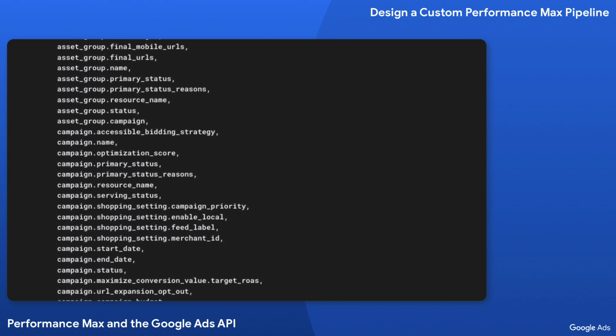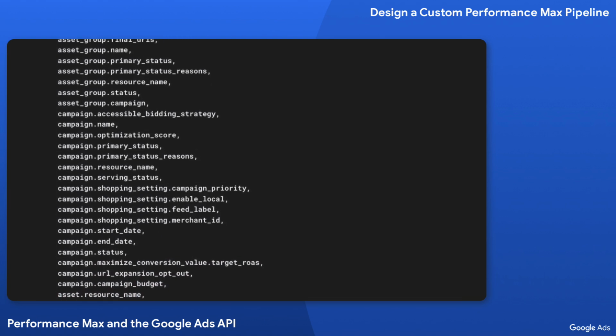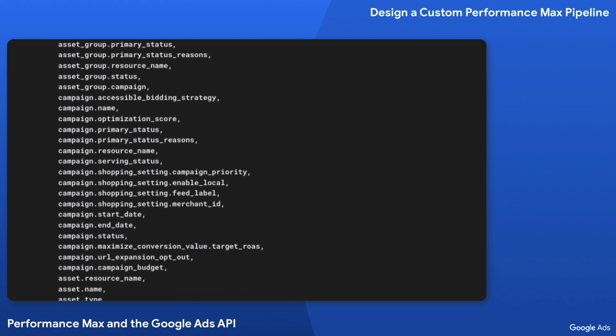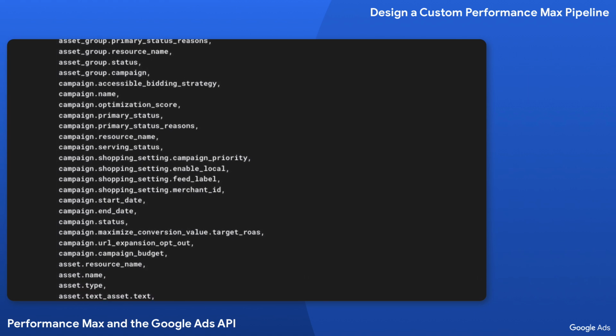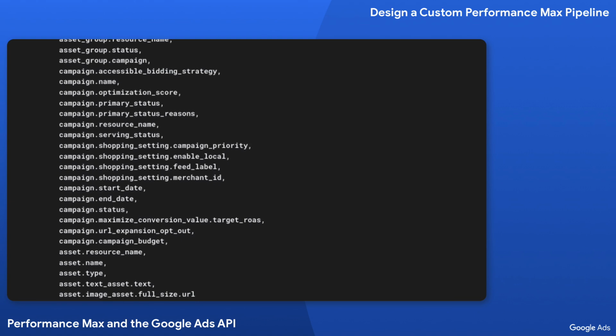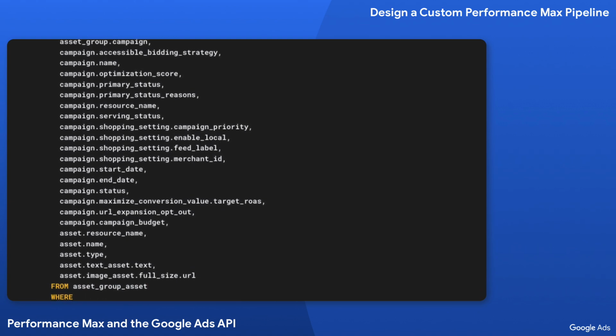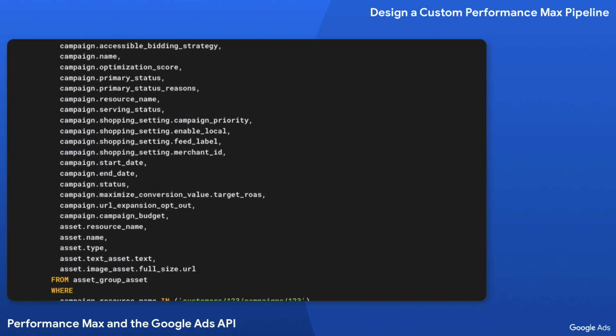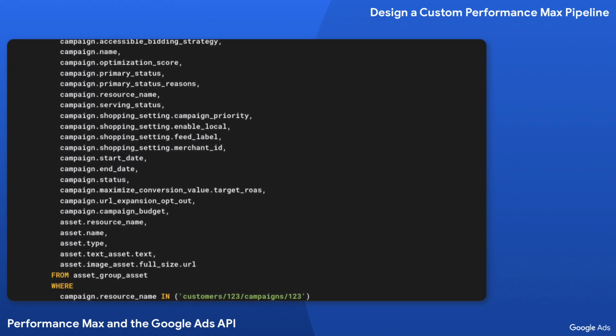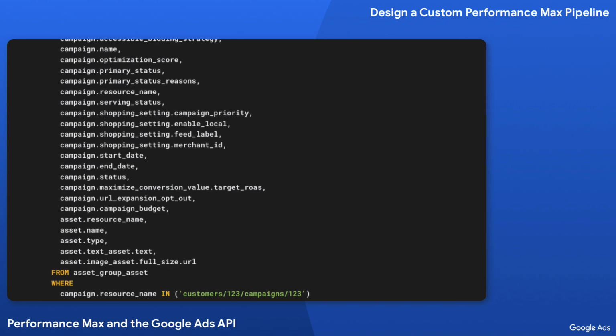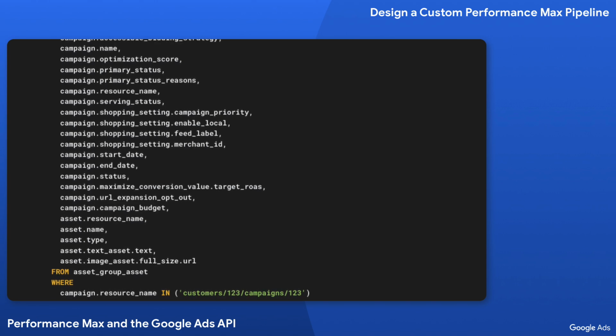Fields like campaign or asset group primary status and primary status reasons can also provide you with useful information about why your campaign may not be serving, which Mattia covered in his session earlier. Other fields like asset group asset performance label can tell you about how assets are reporting. I'm not going to get into too much detail since Laura already delivered an entire session on reporting. However, you can use this data to inform decisions about which parts of your PMAX campaigns to update and how.